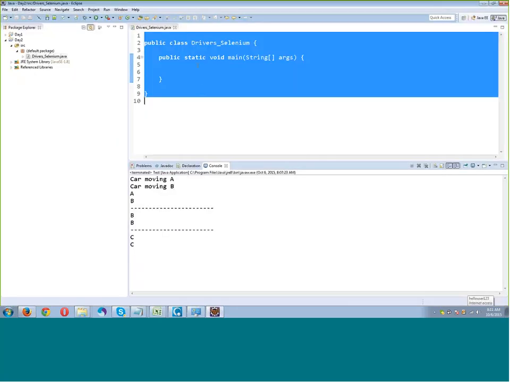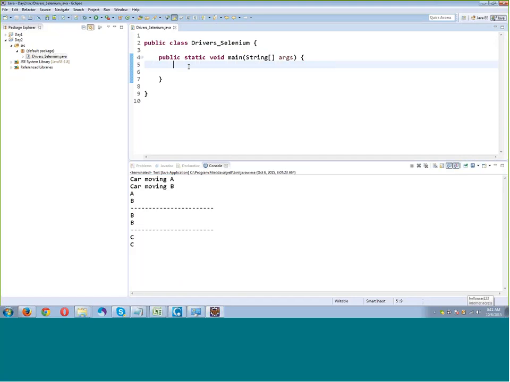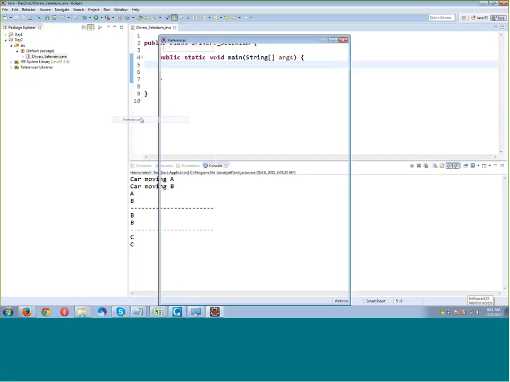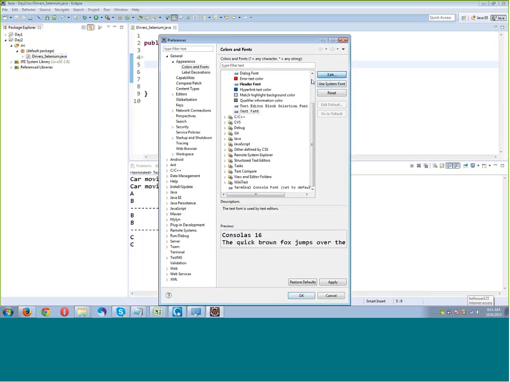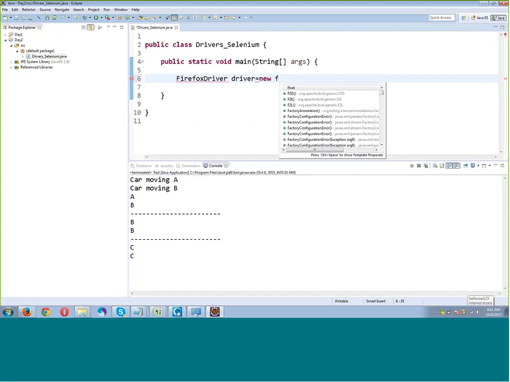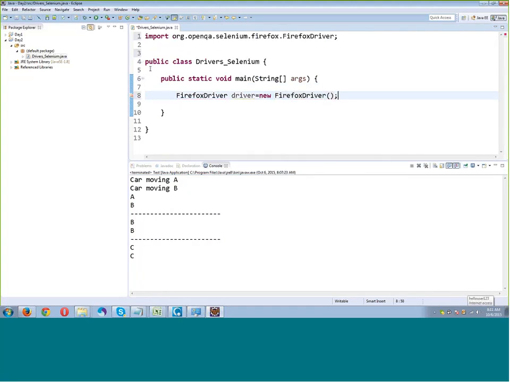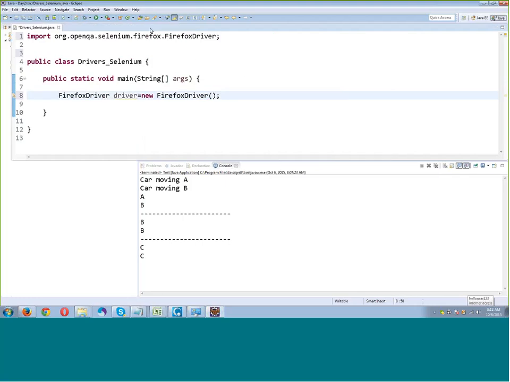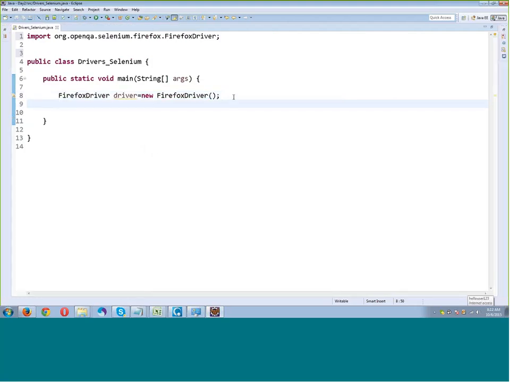If I create the object of Firefox driver, if I write over here Firefox driver equals to new Firefox driver, then a blank Firefox will open. We did this yesterday, right?